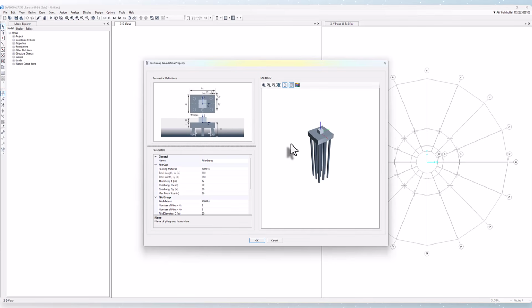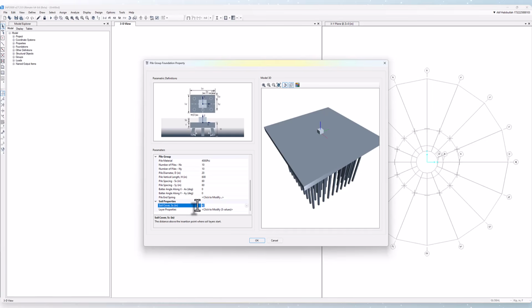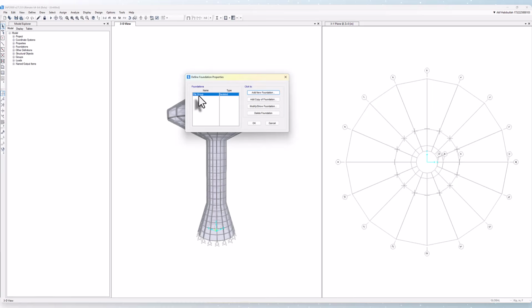Here we have the parametric definitions, as well as all the variables that can be updated. Let's make some updates to the parameters. We'll update the overhang, and you can see anytime I make a change, it is updated automatically in the model on the right-hand side. We'll increase the number of piles in both directions. And we'll change the soil cover. Then click OK. Now you see this pile group foundation property name has been defined.